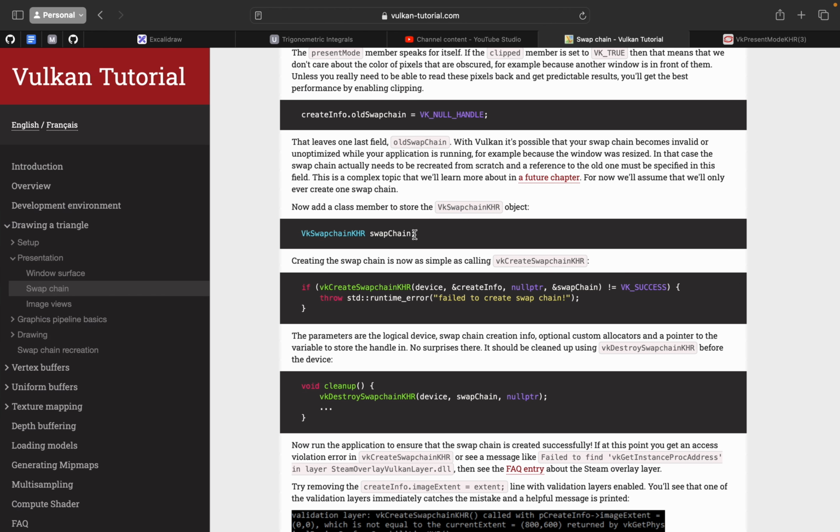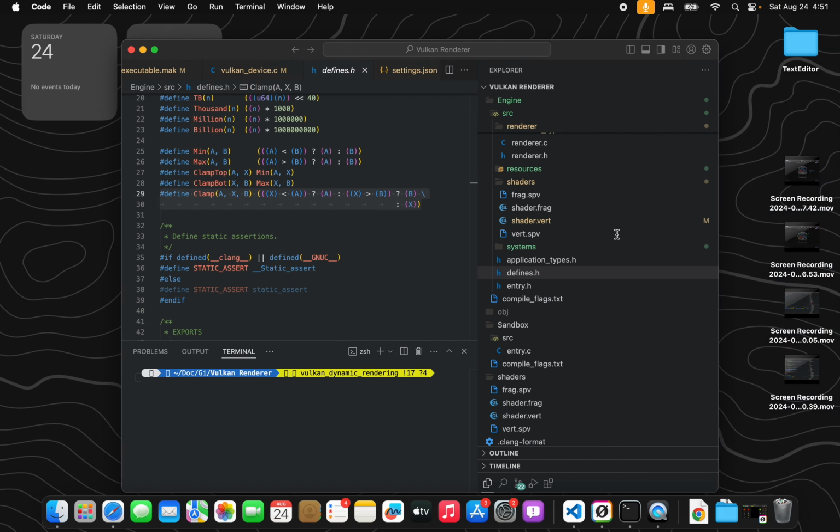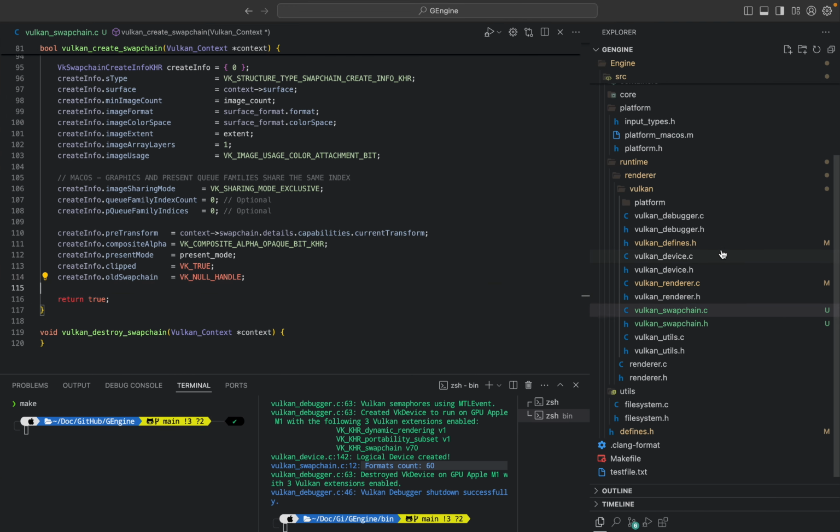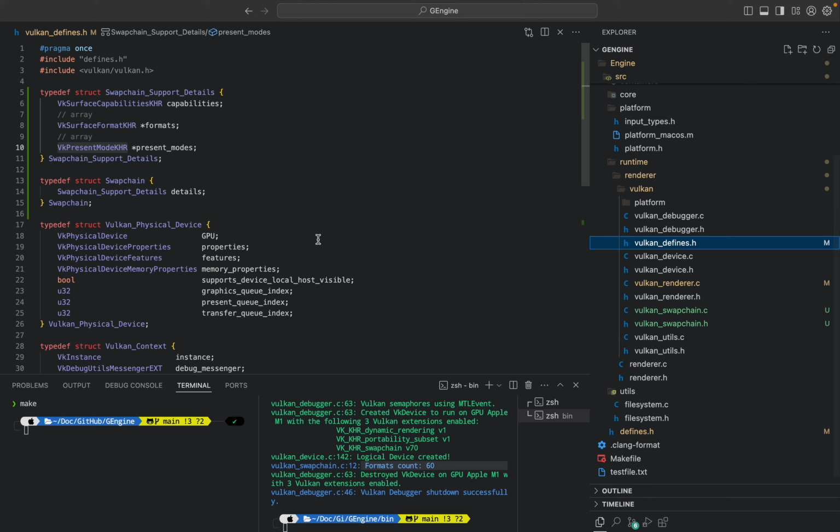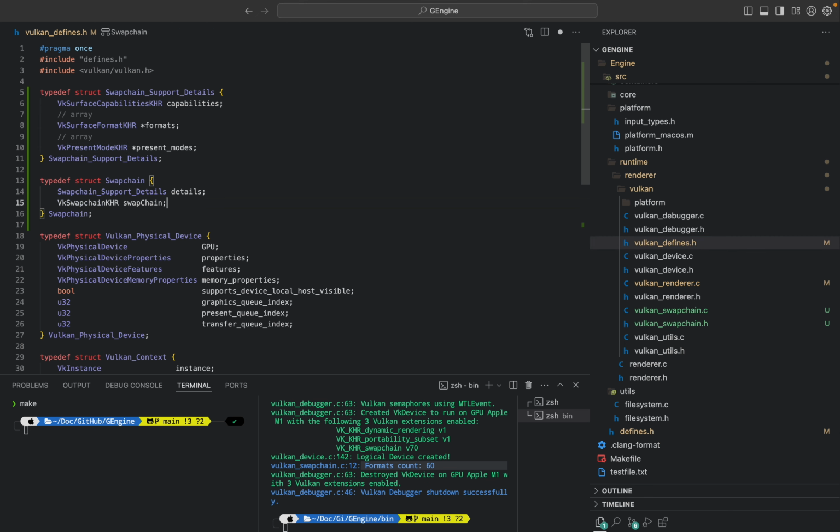Where do I want to add this? Well, let's copy it first, and I think I know just the place for that. So let's go to our Vulkan defines. Let's go to the swapchain, and let's put it in the swapchain. And I just want to move this to the top. Swapchain, I guess we can say swapchain.handle. Okay, and that will be the swapchain handle.